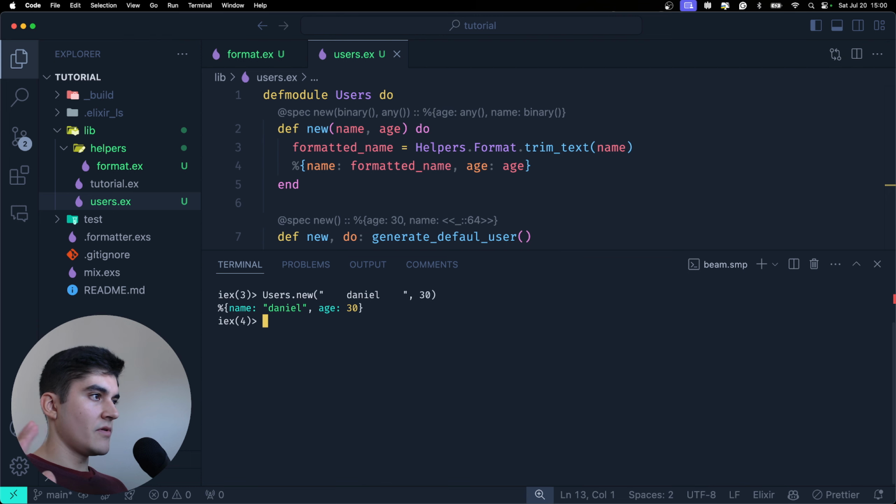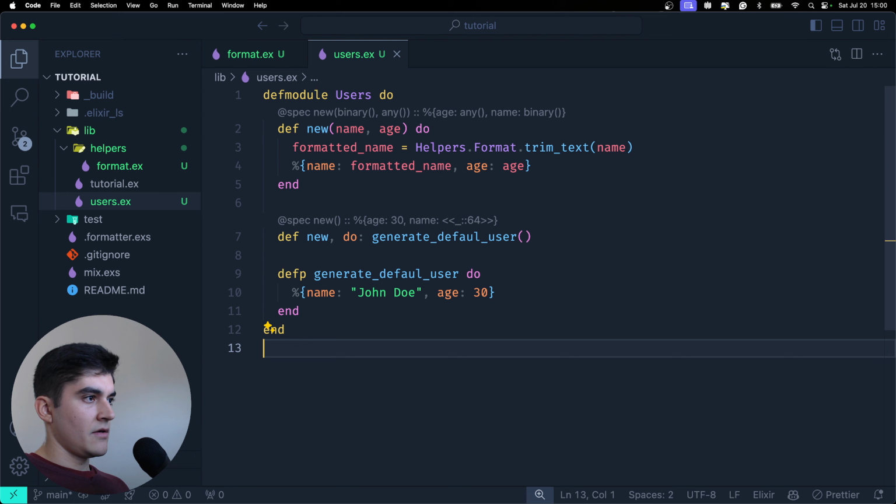So to call a function from another module inside this module, you don't need to do anything. You don't need to use import, you don't need to use alias, you don't need anything. This works out of the box, okay? Now, when do we use import or alias? So I'm gonna start with import.